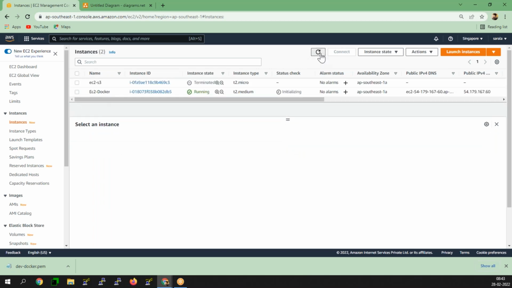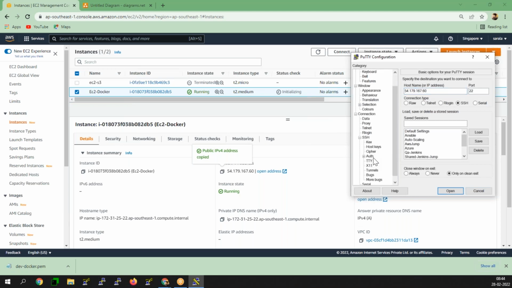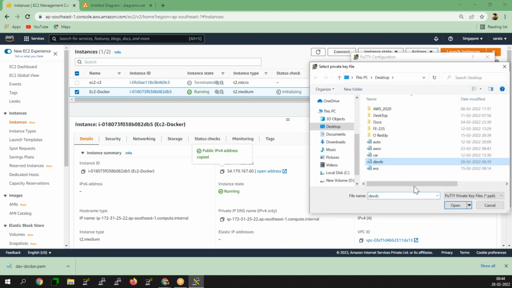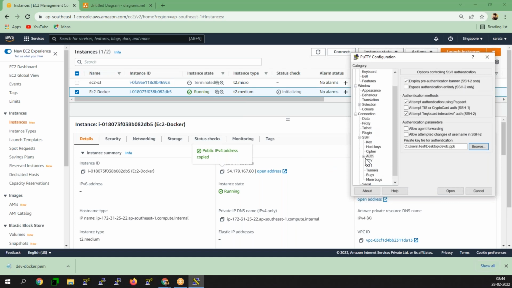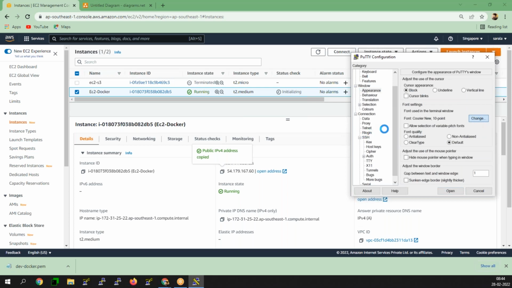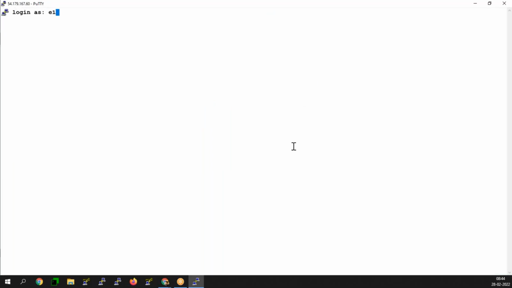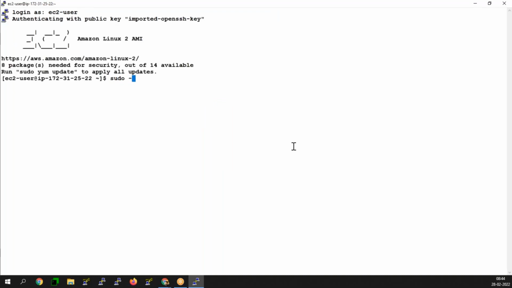So once you have the t2.medium instance ready, go ahead and log in to the instance and install your Docker binaries over there. So let's install Docker here.